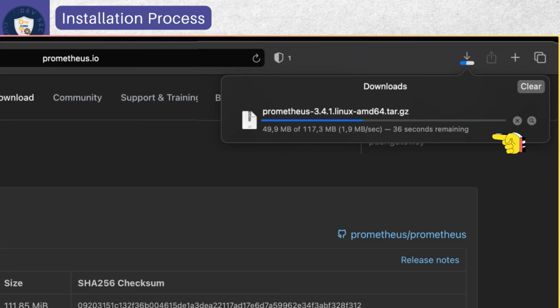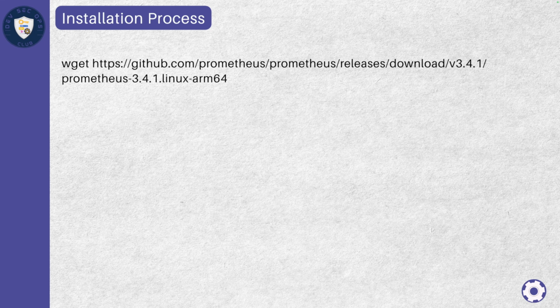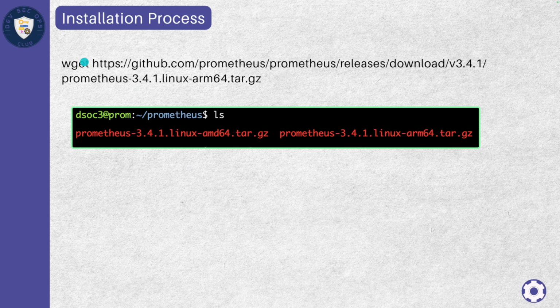Once your download is completed, come back to this screen or switch to the terminal where it got downloaded. Alternatively, if you do not have a browser, or you are on a terminal, you could simply use this command. This is already available in the description of this video. You could use wget as well as curl in order to download this version. In my case, I have already created one folder, Prometheus, and in that I have executed this command.